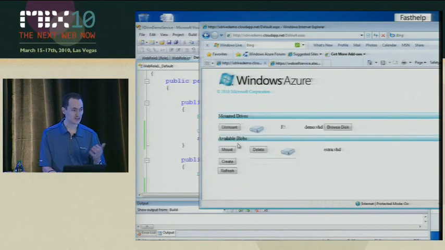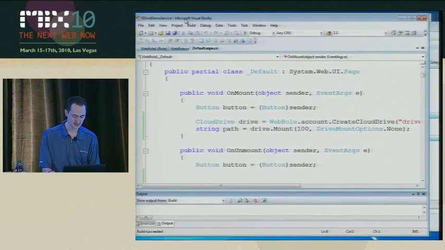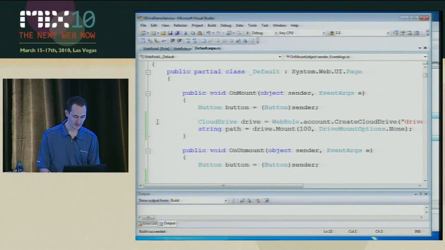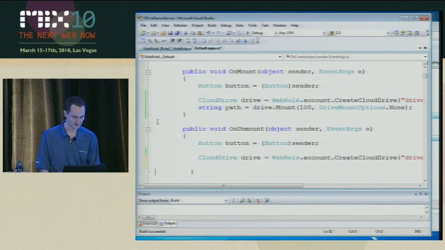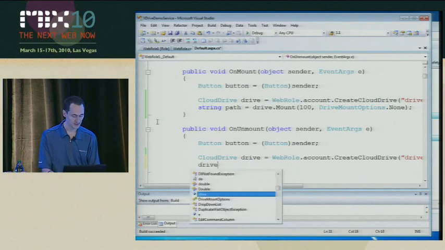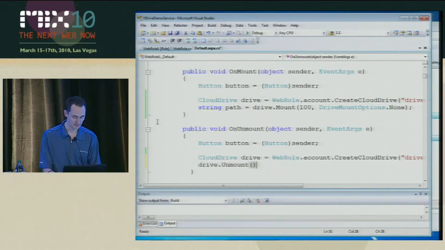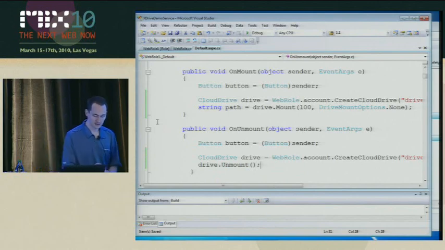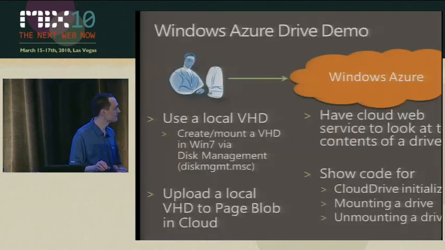Okay? Then just to conclude the demo, when I press this unmount button, this will unmount the drive. And it's very easy to do that in your application. I'll just copy this down here to give me my drive object. Then all I need to do is say drive.Unmount. And that's all you need to do. Okay? So that concludes the demo. So let's summarize what we just saw.